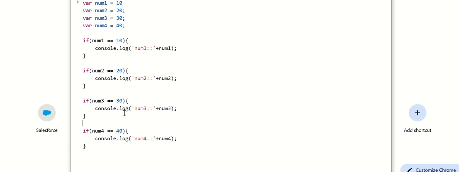So we have used if statements because I want to print all four numbers in a single code. A single file containing the code is called source code. So here, in a single file, we want to print all four numbers. What will happen? If the condition is met, it is printed; otherwise it is not printed.